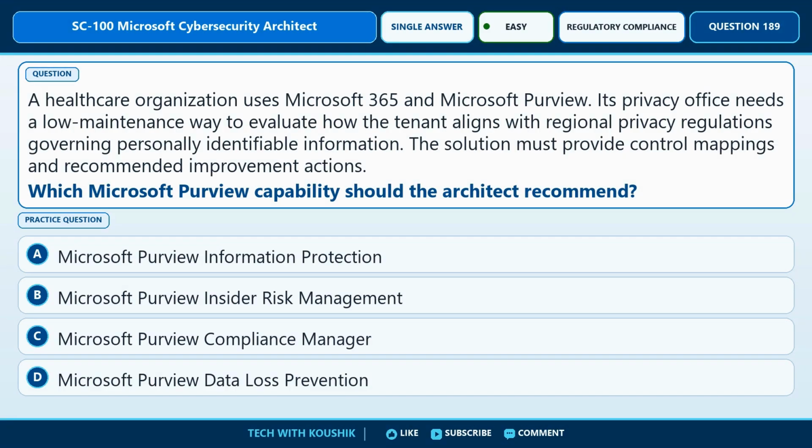Question number 189. Scenario. A healthcare organization uses Microsoft 365 and Microsoft Purview. Its privacy office needs a low-maintenance way to evaluate how the tenant aligns with regional privacy regulations governing personally identifiable information. The solution must provide control mappings and recommended improvement actions. Which Microsoft Purview capability should the architect recommend?